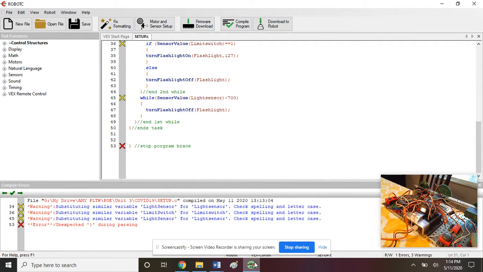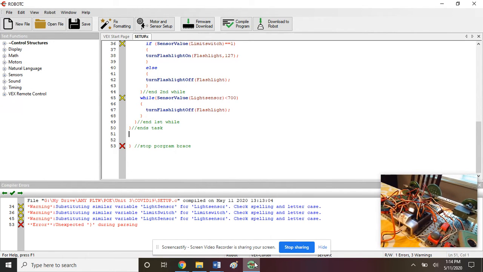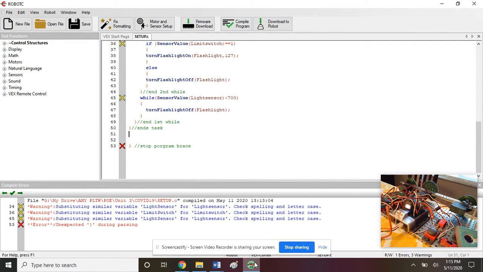Hey guys, so I pulled out another old code that I'm going to walk through with you about some things that are wrong. And I thought you just might find this funny. If you remember the last time I did something, I made the motors run if it was light outside.